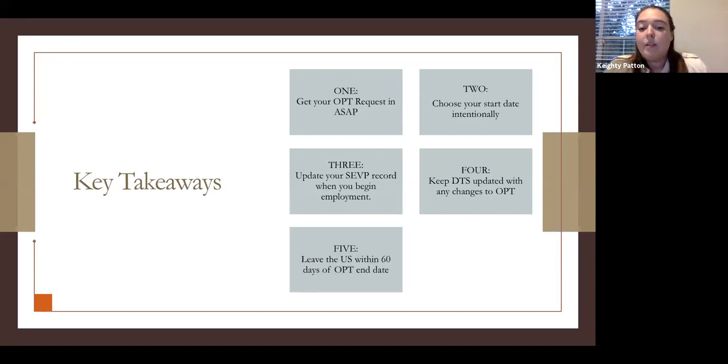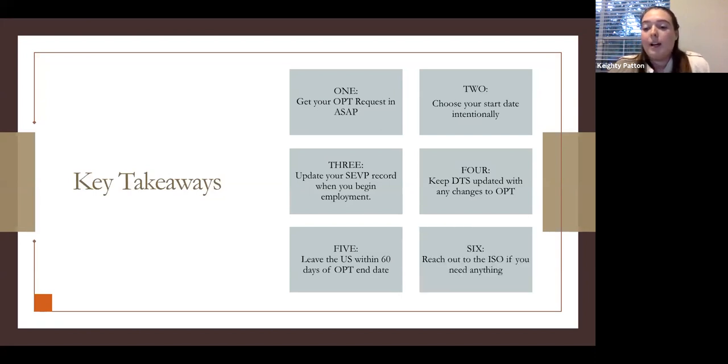You have to leave the US within 60 days of your OPT end date. This is the same as a grace period after graduation, so just keep that in mind. Be prepared for that. And then reach out to us if you need anything. So we're here to help, and just because you graduated doesn't mean we're not here. So be sure to reach out to us with anything.